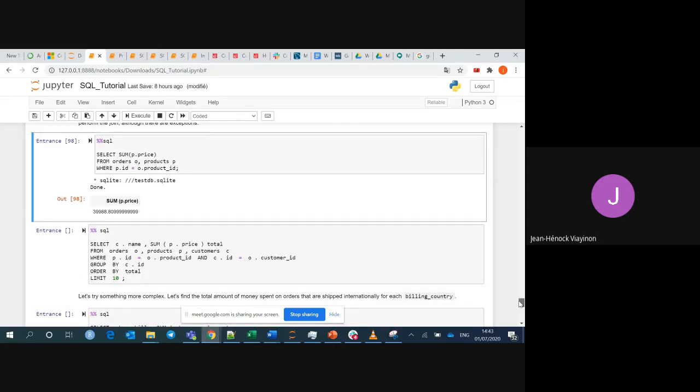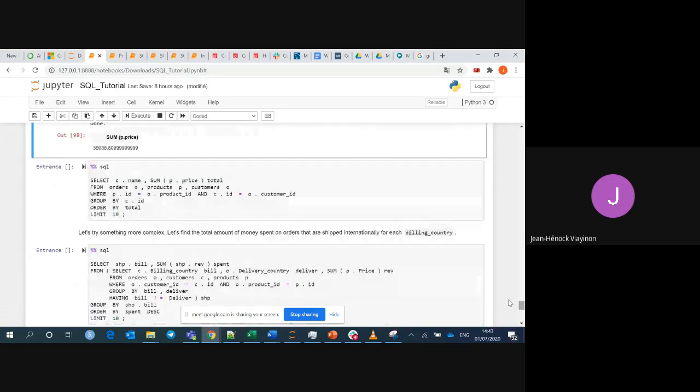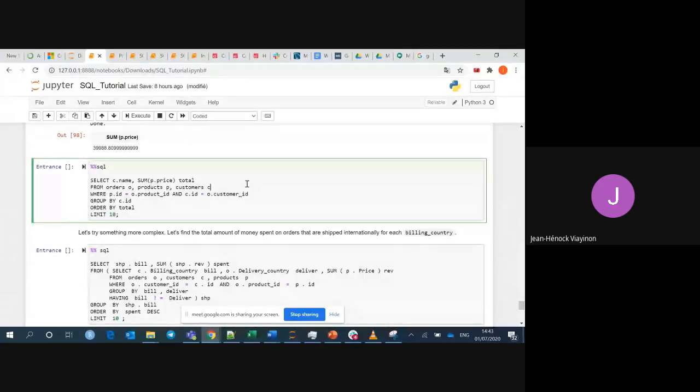And now this one is for when we want to make a relationship between more than two tables. So we are obliged to use the AND statement because we have a lot of conditions. We don't have only one condition. So we want the sum of all the prices of orders coming from the order table.